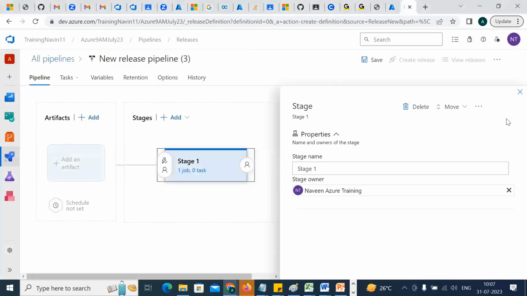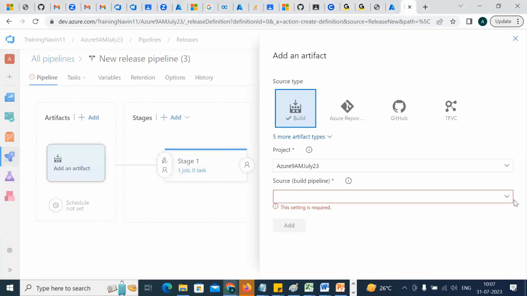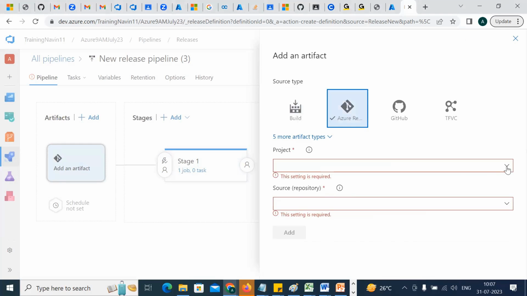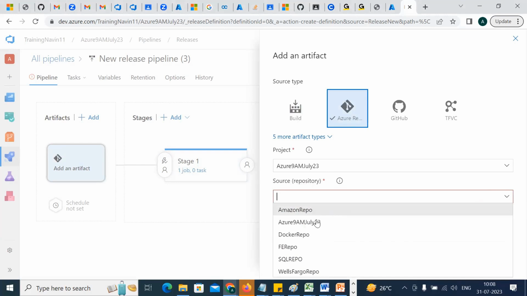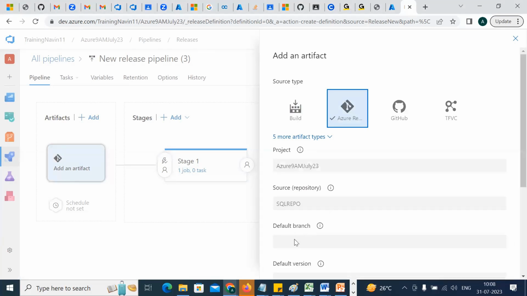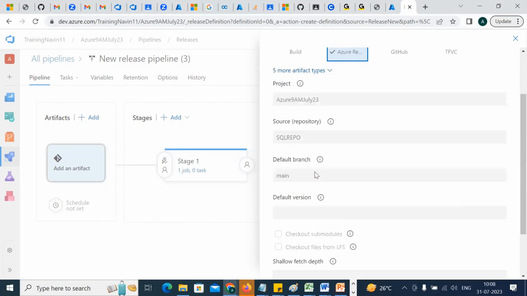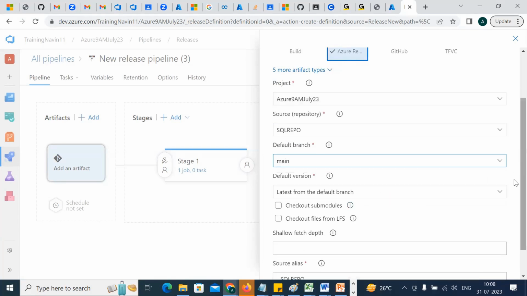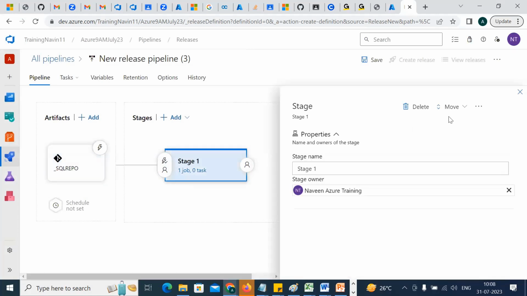Empty job. I'll go with empty job. Okay, come and select it. Come back here. I'll go to repo. Project is 9 a.m. Source is SQL repo. Main only, no? Main. Default version, it will go to the default latest. Add it. Go back to my job.